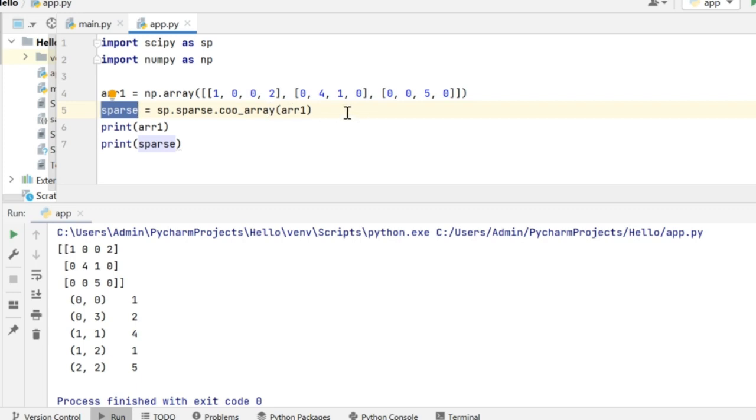I am giving sparse equal to sp.sparse.coo_array because we are going to call the coordinate array. And we are passing ARR1 to this coordinate array. So this is ARR1, which is our input array, and this is the coordinate array.